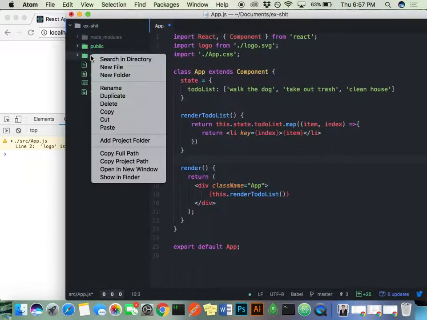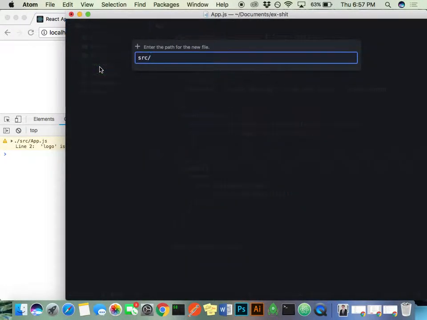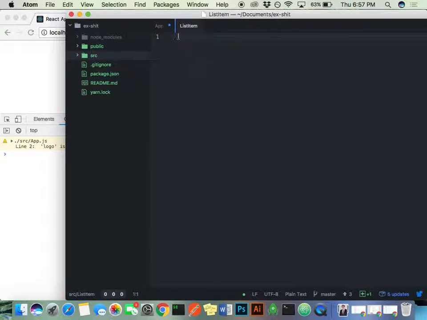So I'm going to make a new file. You could do it in the terminal if you want. It doesn't matter. It depends what team you're on. On our team, our naming convention is that your component name matches your file, just so it's easy for you to find it. So I'm going to name this ListItem.